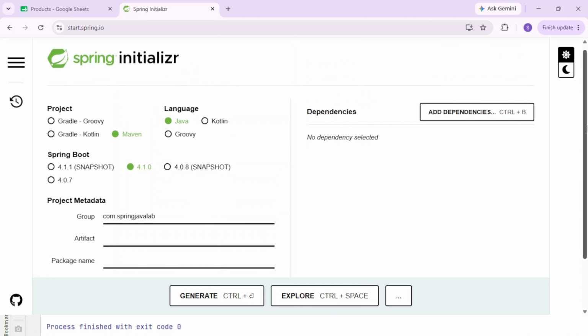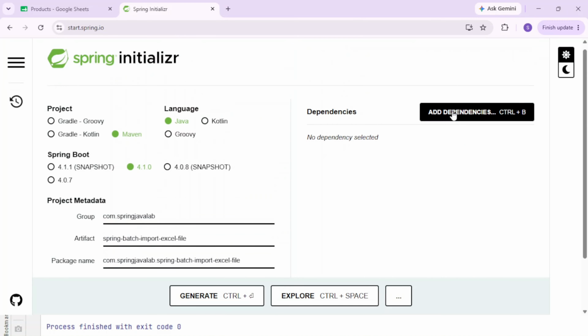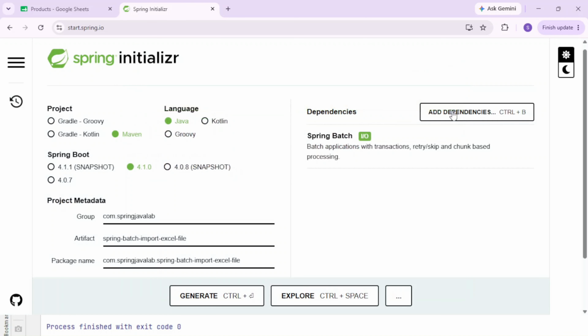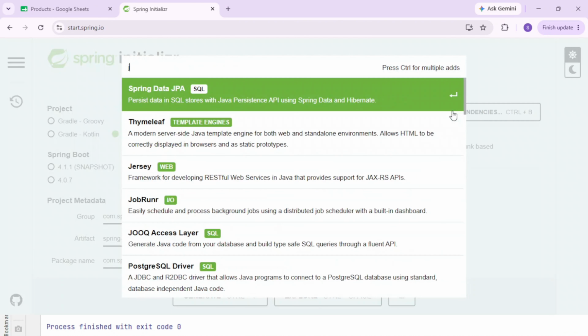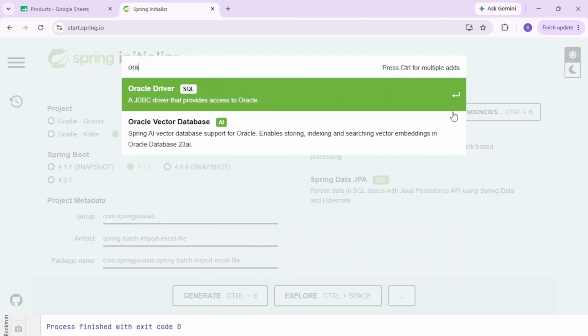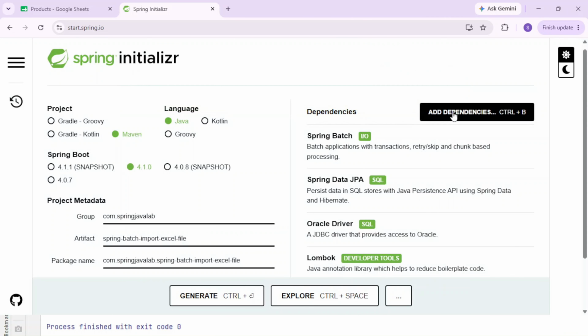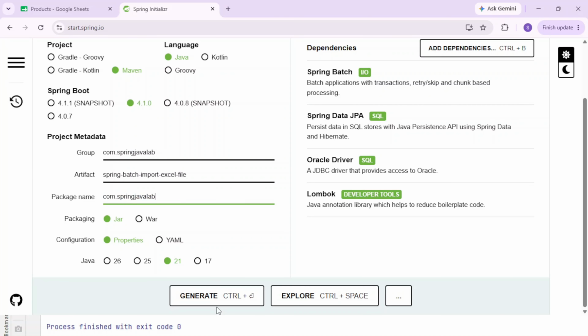Let's jump right in. I'm over at the Spring Initializr. We're building a Maven project using Java 21 and Spring Boot version 4.1.0. I'll name the artifact Spring Batch import Excel file. For our dependencies, we need a few things. Spring Batch for our processing framework. Spring Data JPA to interact with the database. Oracle driver because we are connecting to an Oracle database today. And finally, Lombok to save us from writing boilerplate code. I'll generate this, extract it, and open it up in the IDE.